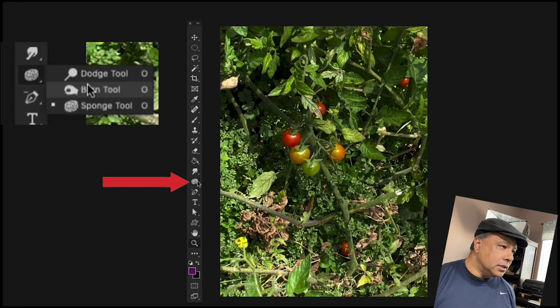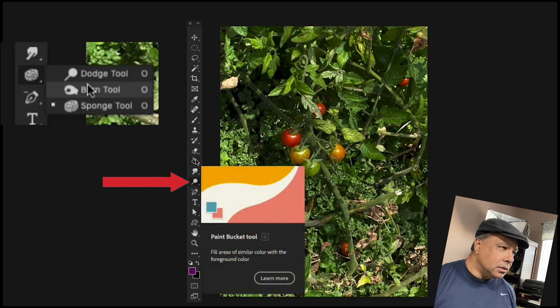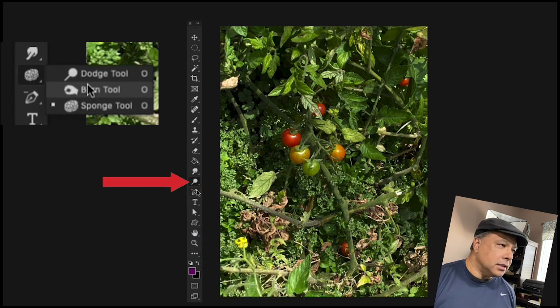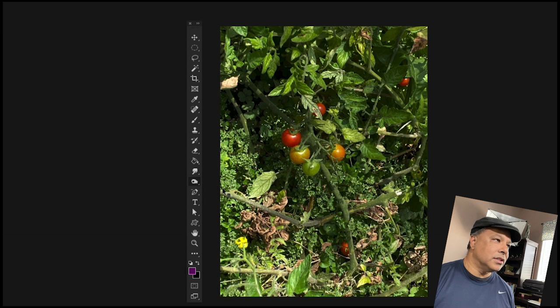As you can see, here are the tools that we're beginning to work on. It's right below, there are two icons below the paint bucket tool, or two icons above the type tool. If you click on it, you'll see dodge, burn, sponge. Let's go ahead and start with, let's try the burn tool. How about that? Let's do that first.